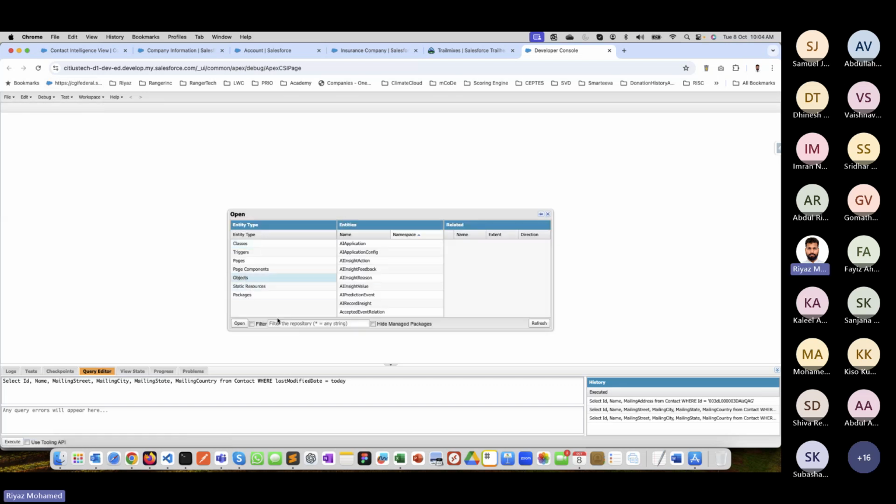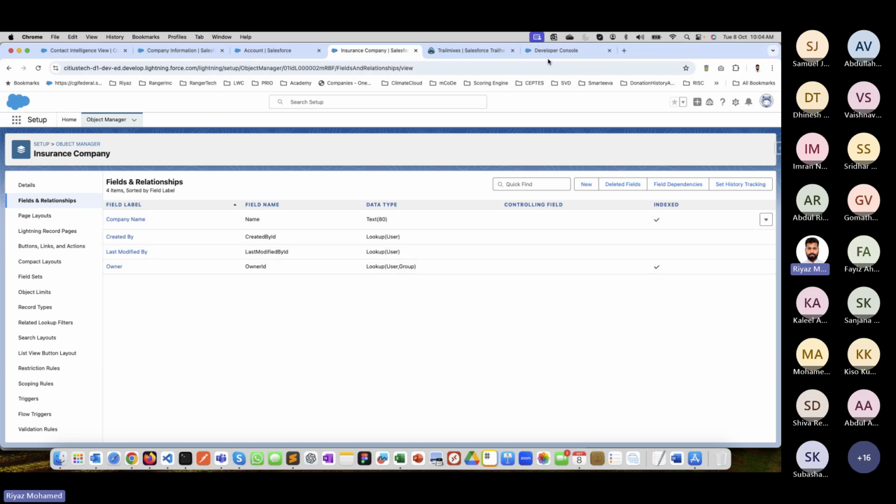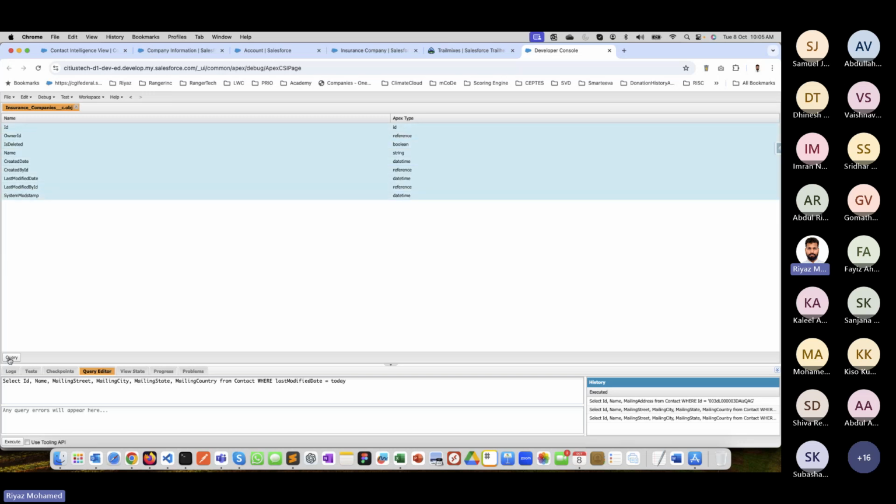I go to objects. I search for insurance companies. This is the object, and these are all the fields that exist in the system. In the UI, I saw only 4, but in the back end, there are this many fields: system modified timestamp, created date, last modified date, is deleted. All of these exist. Let me do a quick select of all the fields.